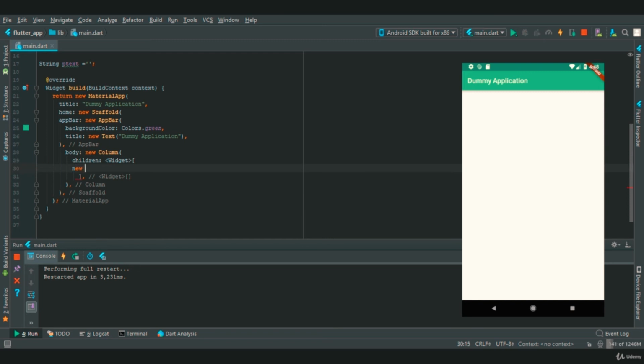Now let's create a new text field. This text field has many different properties, but we are going to focus on only the basic three main properties, which are onChanged, onSubmitted, and some decorations.